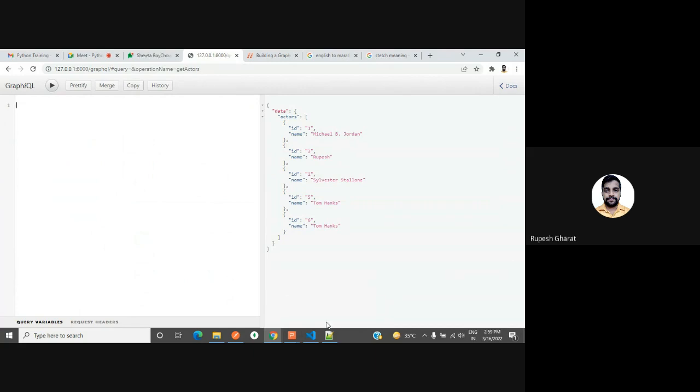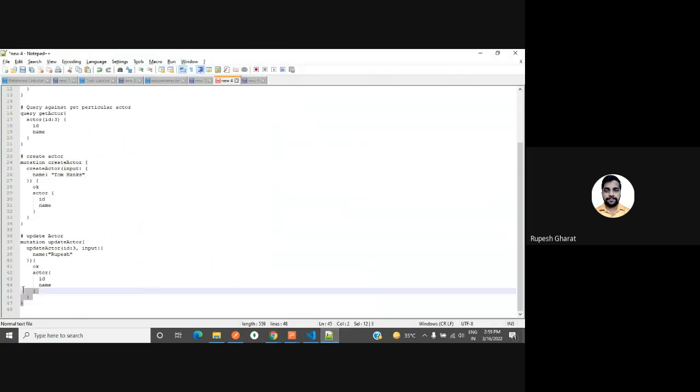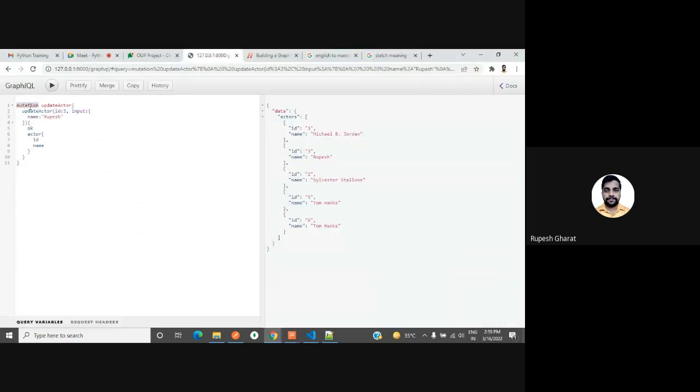Create actors is a similar example. There is another mutation, updateActor. It is also a mutation, the same as createActor. We have to pass the ID, like 3, and in the input I have to mention the new name, like Andrew. Here the existing record with ID 3 has the name Rupesh. Now I have updated that name to Andrew, and I will execute that query. The name changed, and the new name is Andrew.